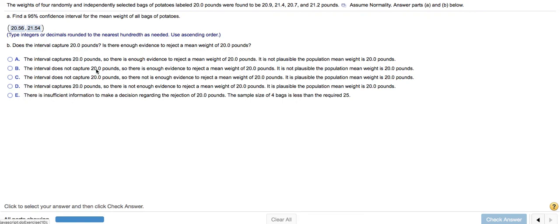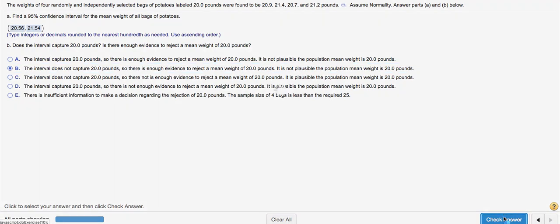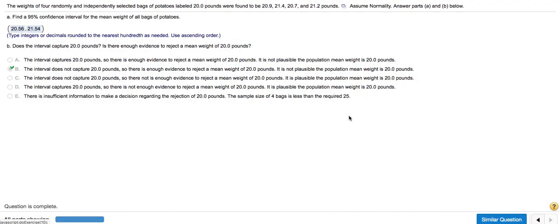And what this means is, okay, it's got to be B. The interval does not capture 20 pounds, so there is enough evidence to reject a mean weight of 20 pounds. This can't be right, and we can say that with 95% confidence. So I'll check my answer, and that is it for this problem.